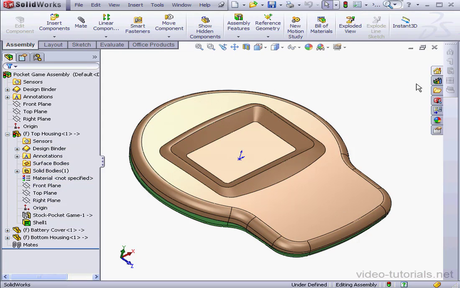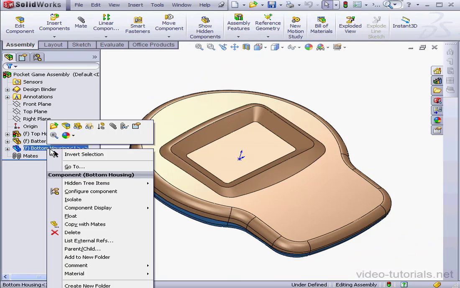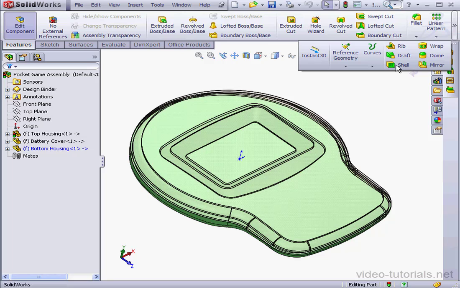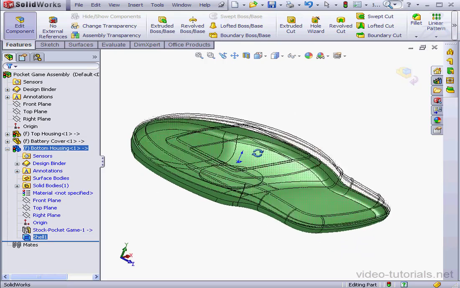And let's exit Part Editing mode. Right-click on the bottom housing now. Edit Part. Activate the Shell command again. 1 mm thickness. Faces to remove. We've got the top face. Show Preview. And click OK. Looks good?